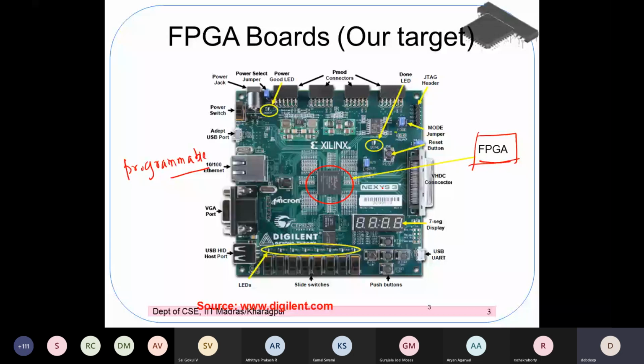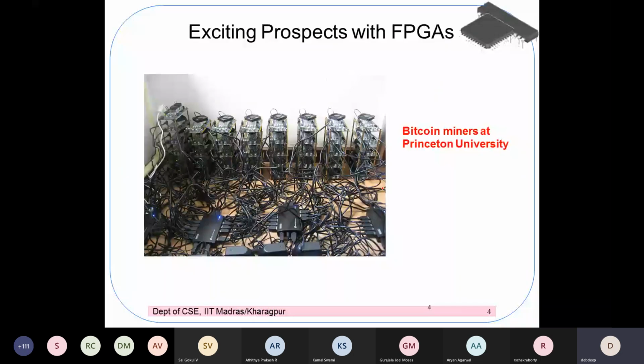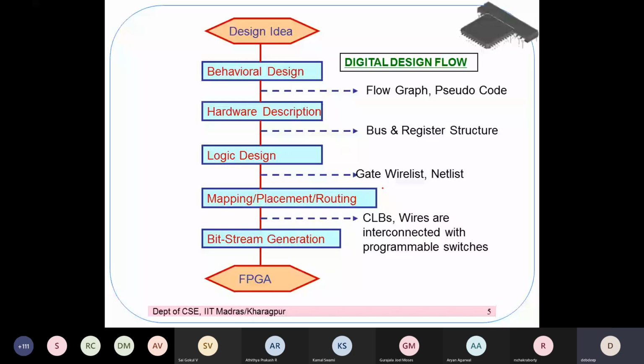Just to motivate you, this is a snapshot of an FPGA cluster being built as a Bitcoin miner at Princeton University. Like this, you can think of more fancy designs also. There are many applications that FPGAs can enable. So how do you design them? That's the whole question. Eventually we have an FPGA and we would like to make our design, and we are at this point. We have a thought that I want to design a multiplexer. At this point it is only a thought. How do I realize it as a concrete piece of hardware device?